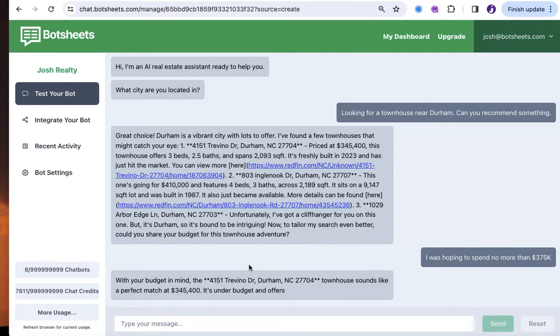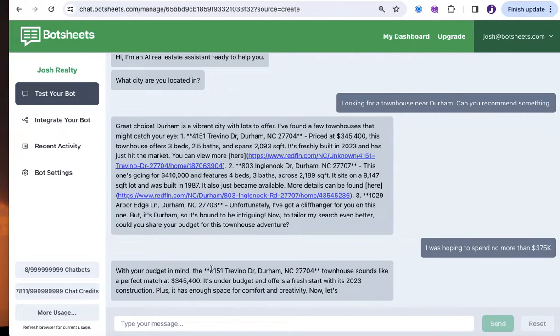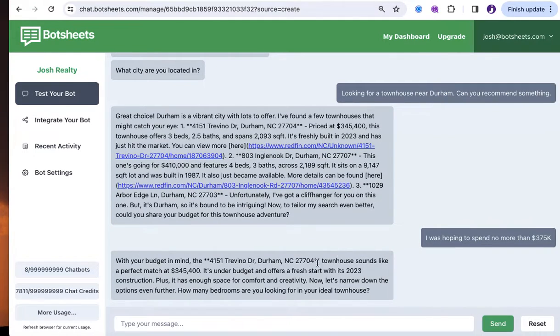You can see, with your budget in mind, this townhouse sounds like a perfect match at 345,000. It's under budget, and it offers a fresh start. Plus, it has enough space. It's pretty witty. It's giving some personality in the response.